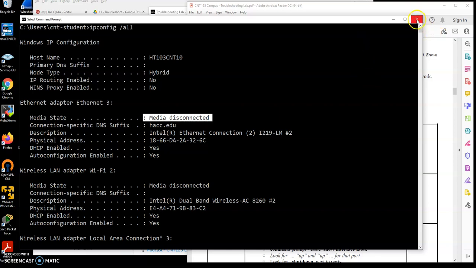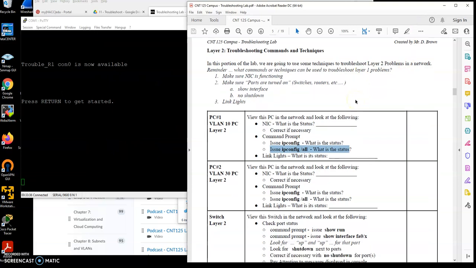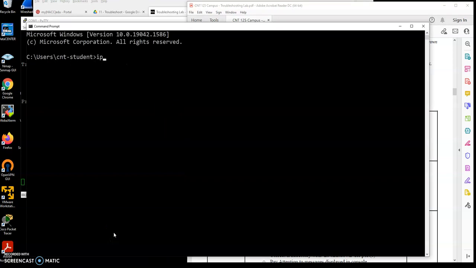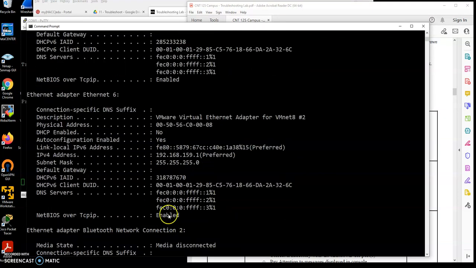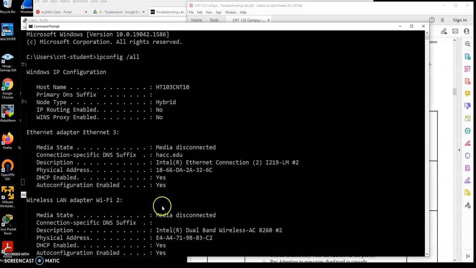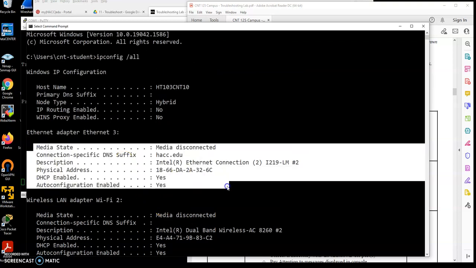Well, I'm going to take this PC and plug it into a VLAN 30 port. That was our port 21, we found out. So I'm going the whole way over to 21. I'm going to do the same thing. Again, I don't get a link light. And on that PC, if I do an ipconfig /all, I would double check, is it functioning, is it working? Here's my Ethernet 3. Okay, it's not functioning, not working.